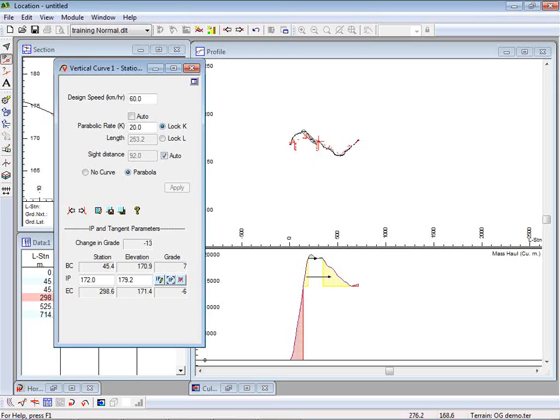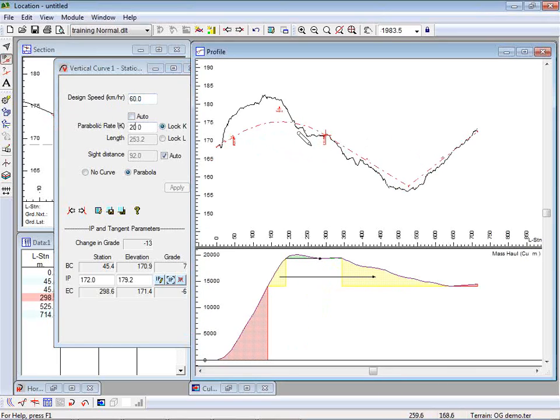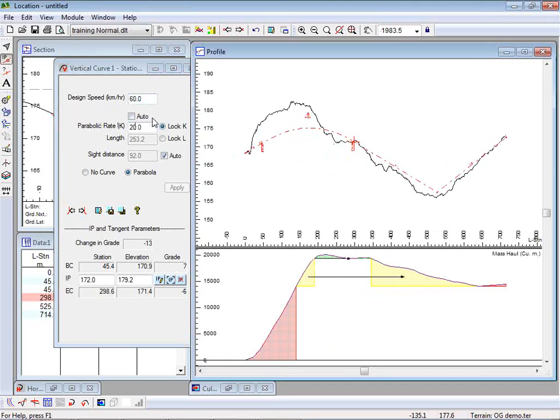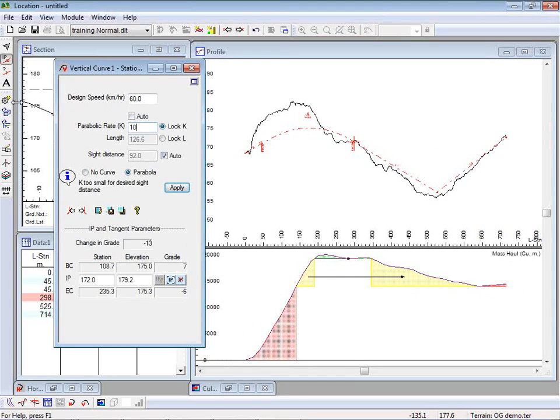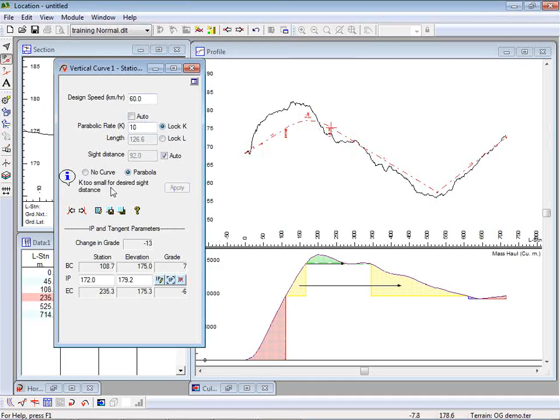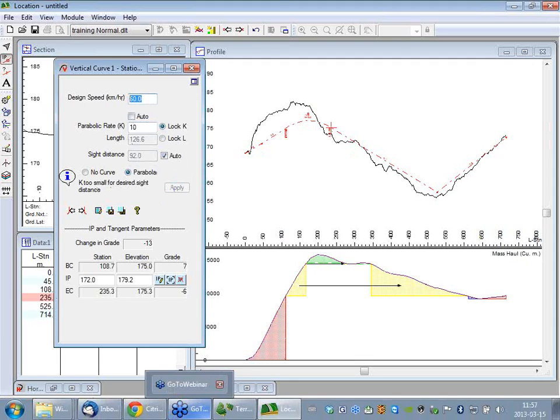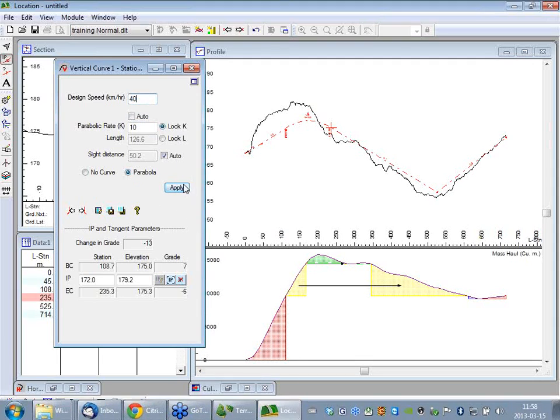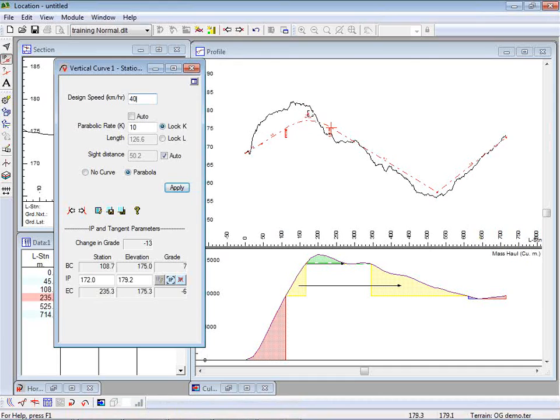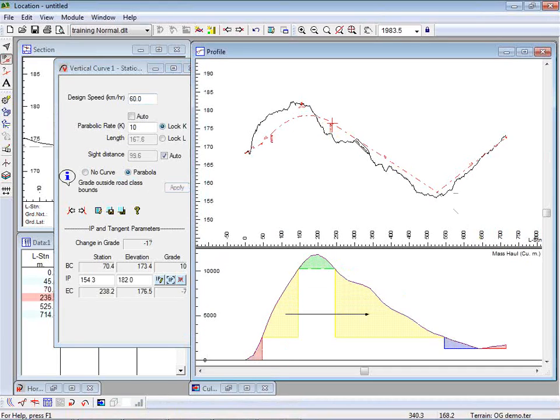Boy, that's a pretty long curve. Let's try 10. You can zoom in a bit so you can see it better. That's a pretty long curve. Okay, let's try K equals 10. Okay, I'm outside sight distance, so if I was serious about this, I'd have to reduce my design speed. Let's say 40. Oh, that looks okay. Okay. Now I can move that up like so.